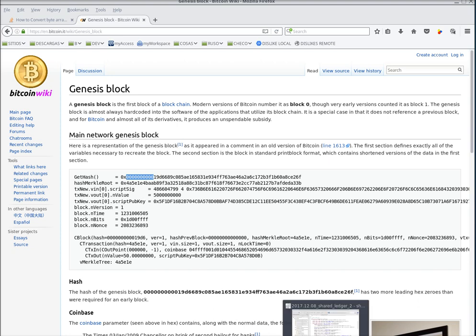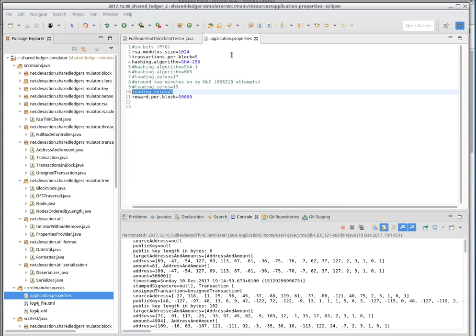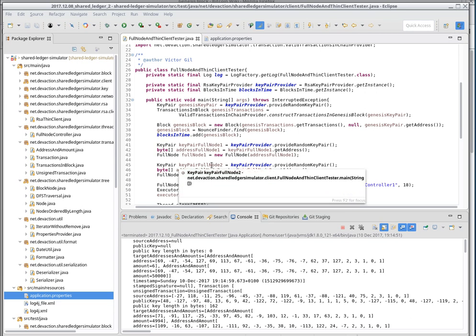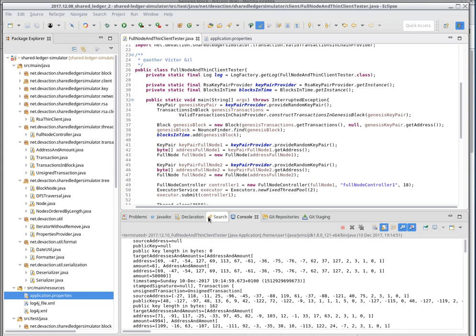Similarly, in my application.properties, I specify how many leading zeros the hash code of a block needs to have in order to be accepted by the rest of the nodes, by the rest of the network. In this case, it's 3, and I have put some sleep statements to slow down the execution. So we can see how this magic number is found, because it tries with different nonces. This is the random number that you add to the block in order to make it have a certain number of zeros when doing the hash of that block.